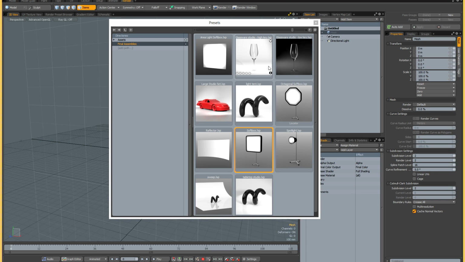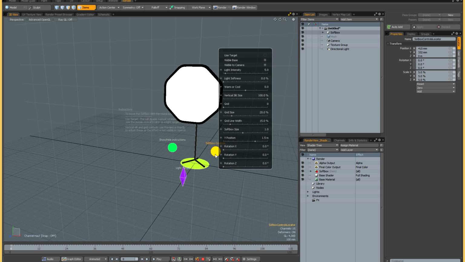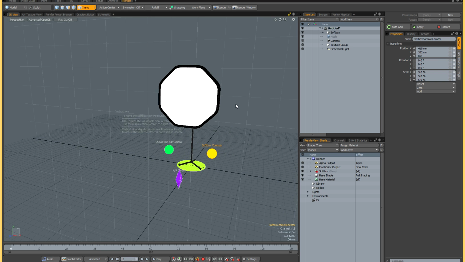And if I return to my preset browser, I can now load up the octagonal softbox, which is very similar, except it's got a different shape obviously, and slightly simplified controls in that it doesn't have independent width and height. Basically everything is controlled by a single size parameter. Otherwise everything is the same, but obviously this gives you more circular type reflections, which can be useful in certain circumstances.